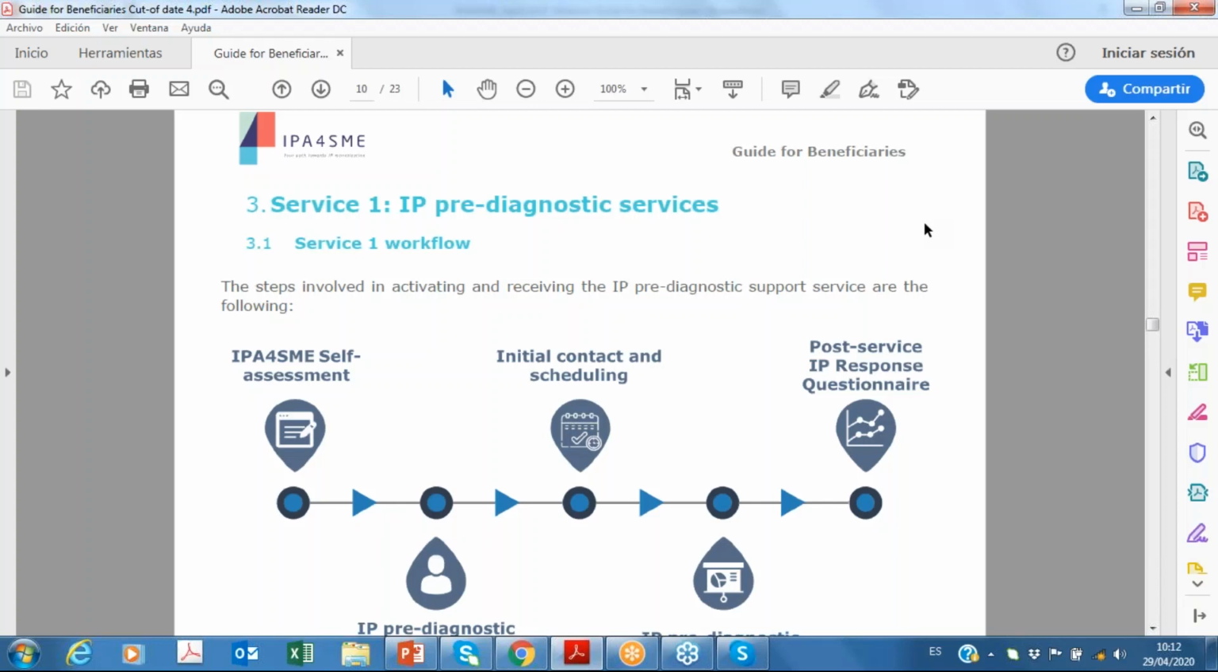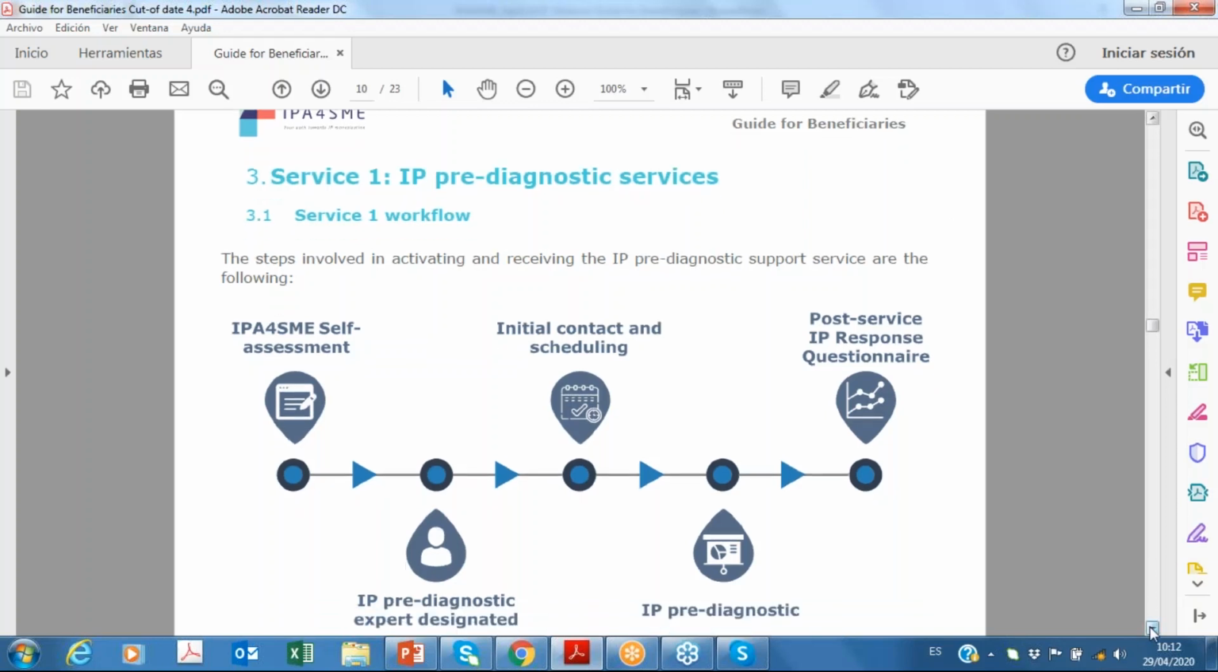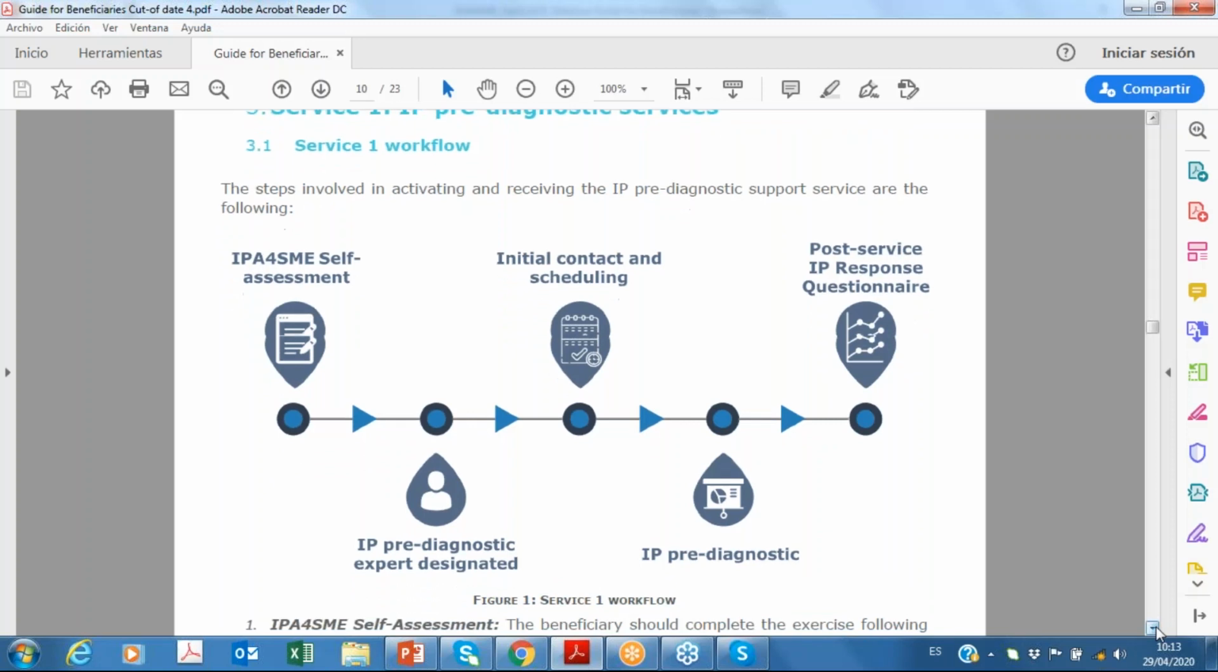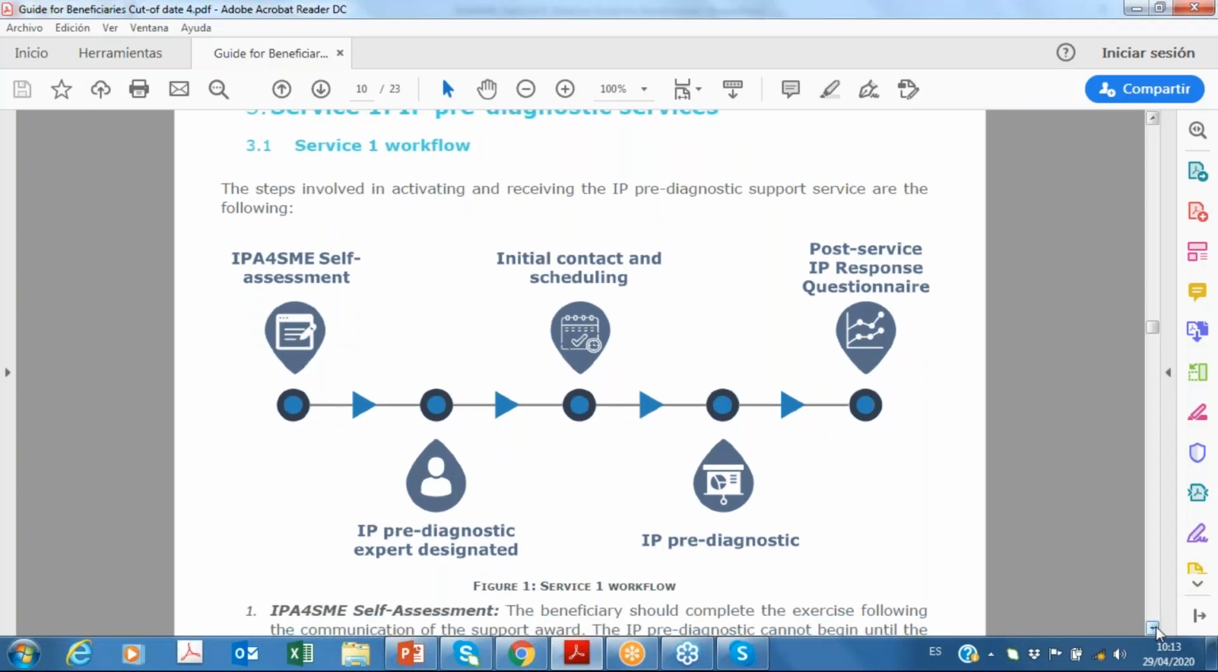And then we have 2 co-financing services, where basically we provide partial reimbursement of all the costs associated with the IP registration process. So regarding service 1, the workflow consists of 5 main steps. After completing the IPA4SME self-assessment, which is mandatory, the service cannot begin without it.